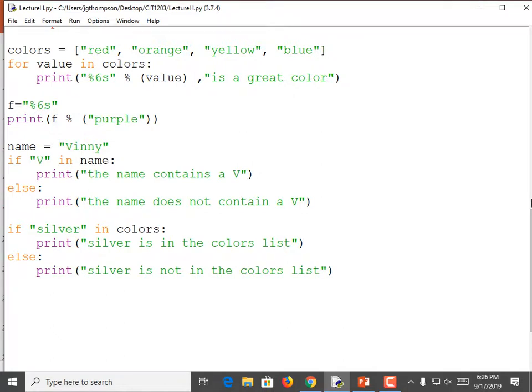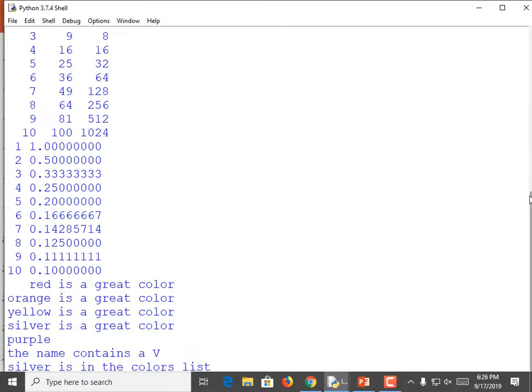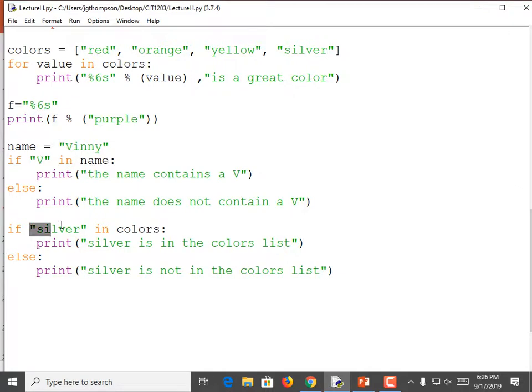I could change blue to silver, S-I-L-V-E-R. And now it says silver is in the colors list. So the if statement doesn't just have to be an equal sign or a less than or a greater than. It can be anything that will return a true or a false. V in name returns true or false depending on whether V was found in the name or not. Silver in colors returns true or false based on whether silver is in the colors list or not.